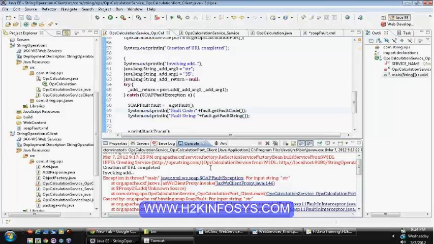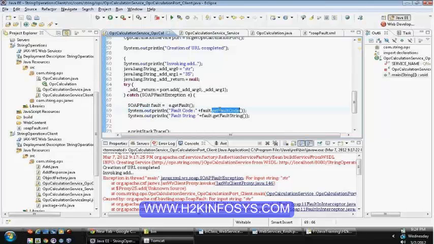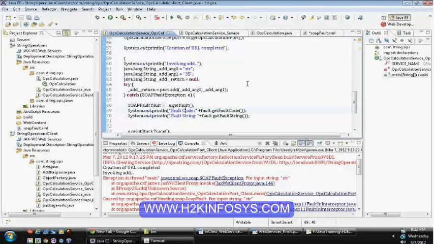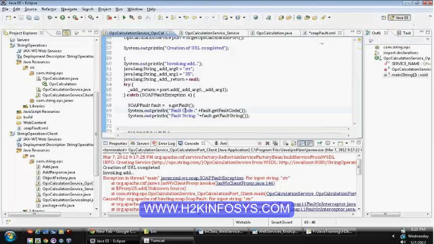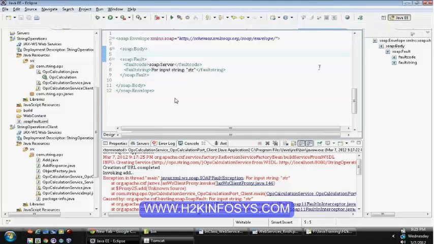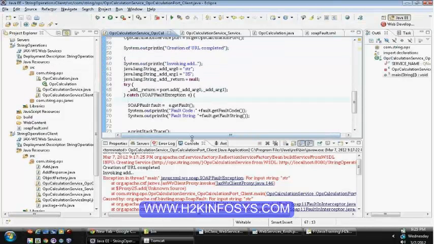So now from our client side, instead of throwing it back to the main method, we are able to retrieve the SOAP fault error message, and we are able to retrieve what is the error code and what is the error message. Based on these two pieces of information, we can easily fix the error that is going to be generated by our service provider. So now run our client one more time.